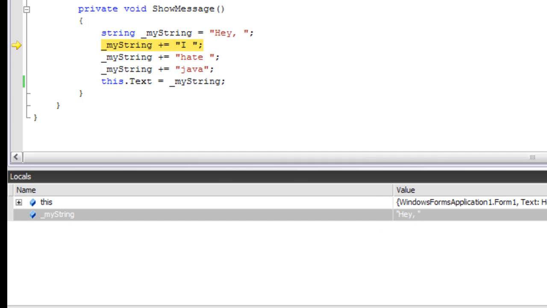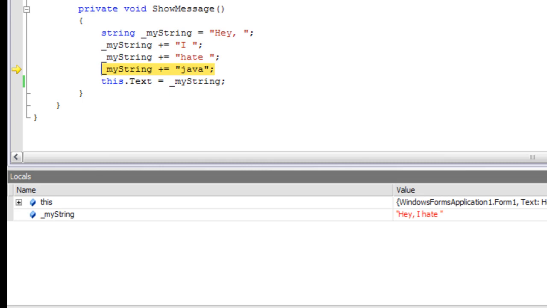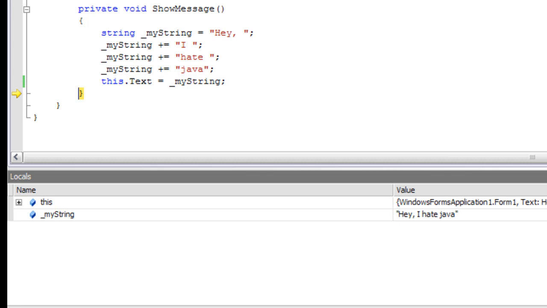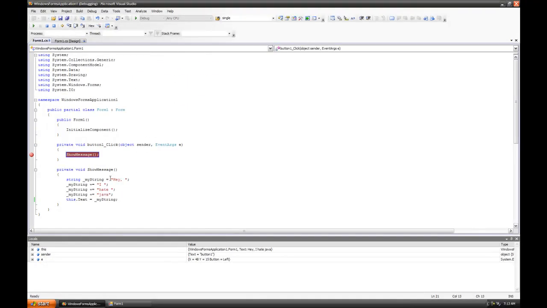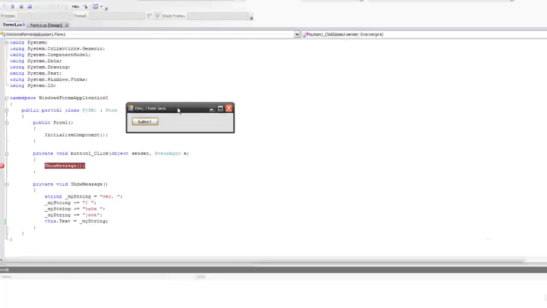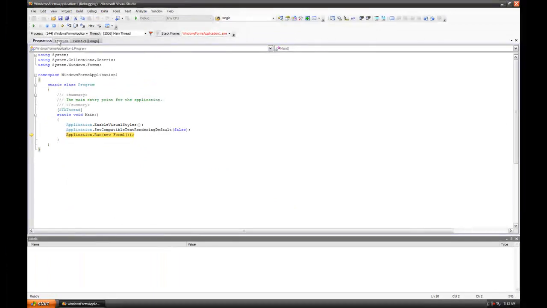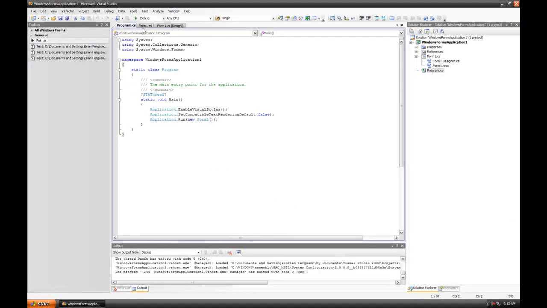So you'll see that my string is equal to hey down here too. We're going to step into the code a bit more. And finally, it says my string, hey, I hate Java. All right, so we're just going to step out of this, so the form will respond again. And as you see here, it says, hey, I hate Java at the top of the form. I'm going to stop this.